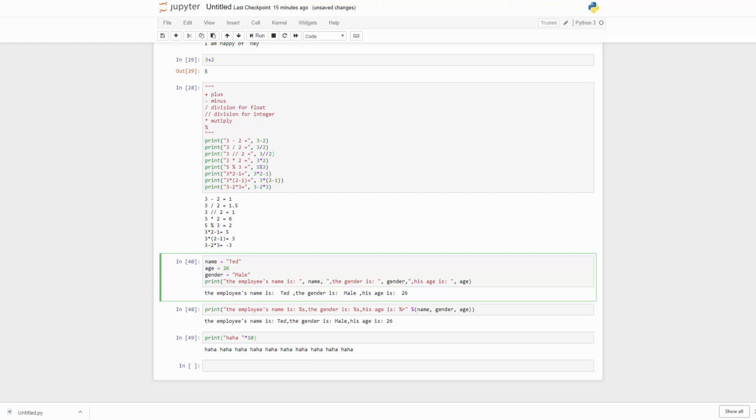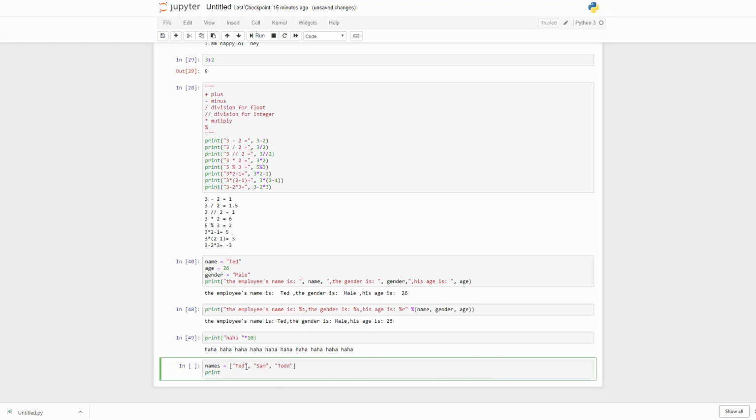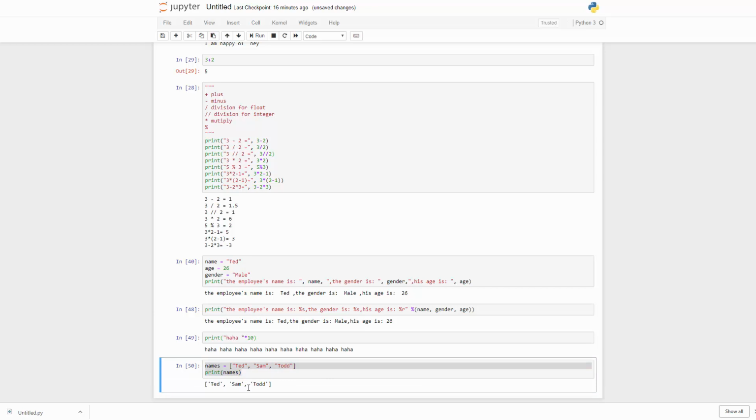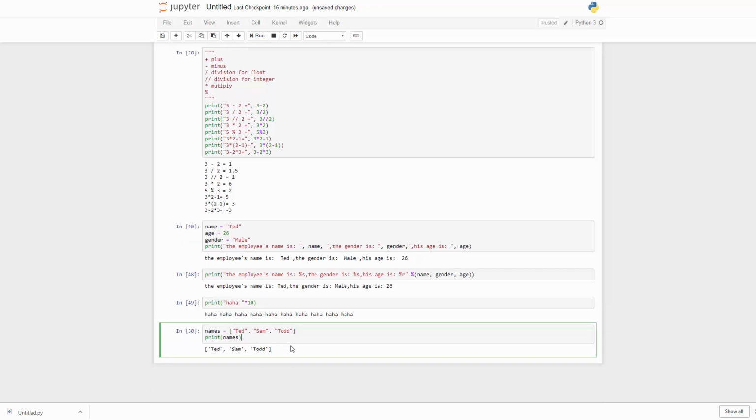Instead, we could say names equals Ted, that's one name, and then use square brackets. We start typing our names with commas in the middle, and then maybe Sam and Toad. That's three names here. Now if we go ahead and print the names, you get all three printed.